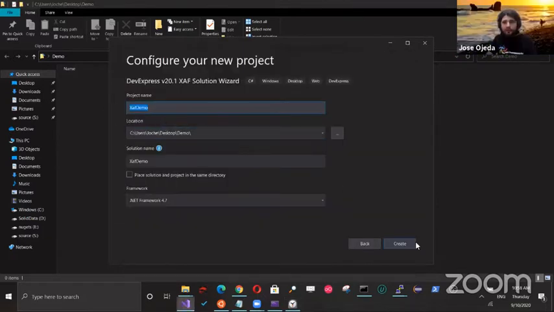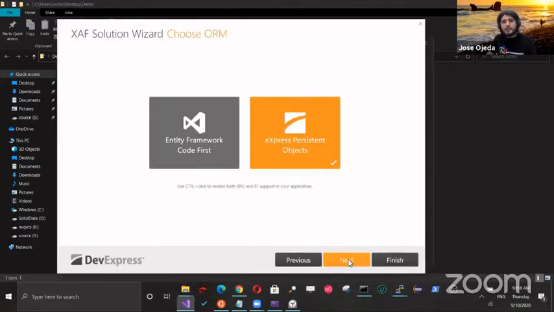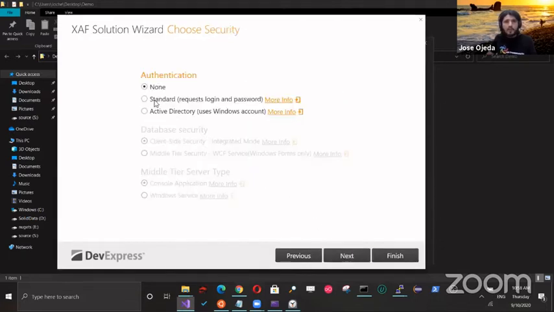Okay, so sub demo, then create. We will do a web and Windows application. Then it will be XPO because that's what we like, actually. We will use standard security authentication. Basically, we'll require username and password.